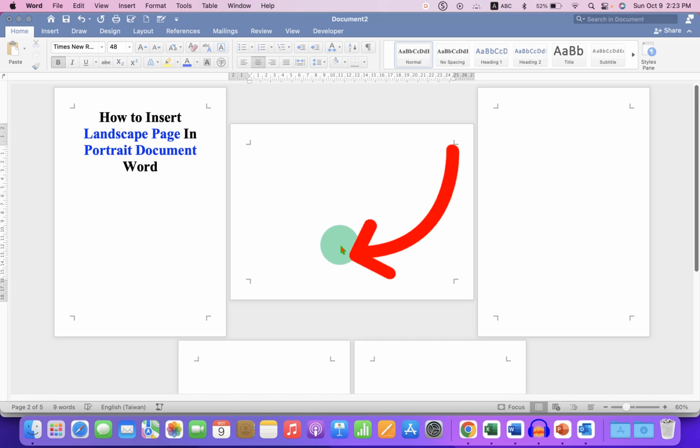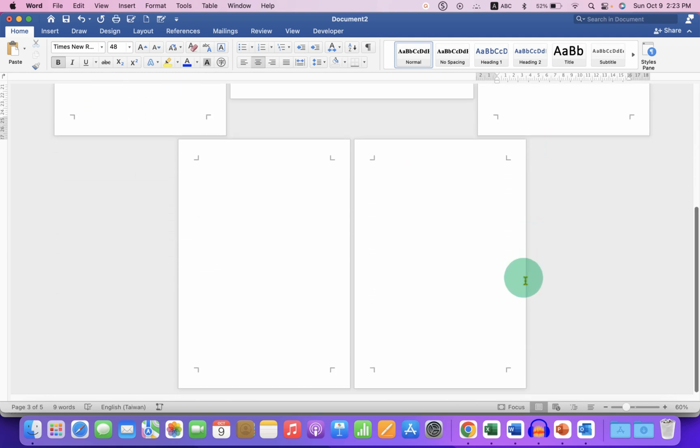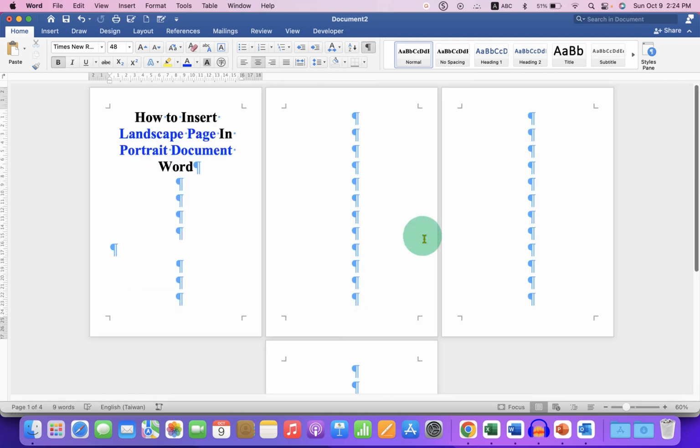In this video, you will see how to insert a landscape page in a portrait document in Word. As you can see, I have the first page portrait, the second landscape, and then all the following pages are in portrait mode. Let's get started.